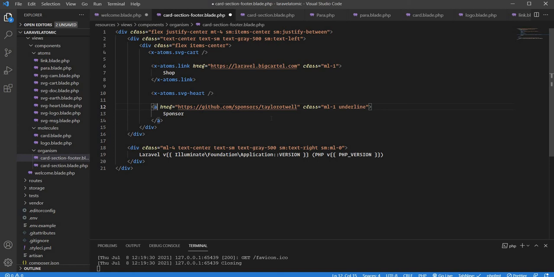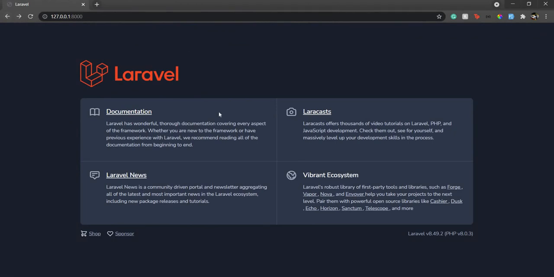Same thing over here: x-atoms.link. No need of ml-1. Oh, sorry, ml-1 is required actually. No need of underline. So that's done. And now let's have this as this and this as here. So this will be x-atoms.para, where we pass the text to be blank like this. So now if I go refresh, everything is as it is.